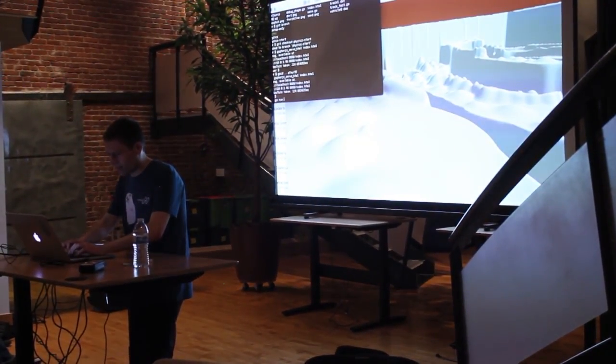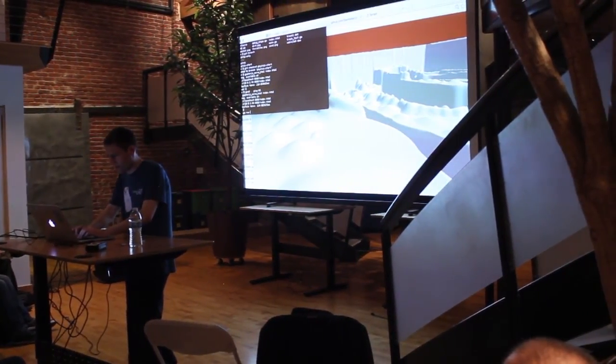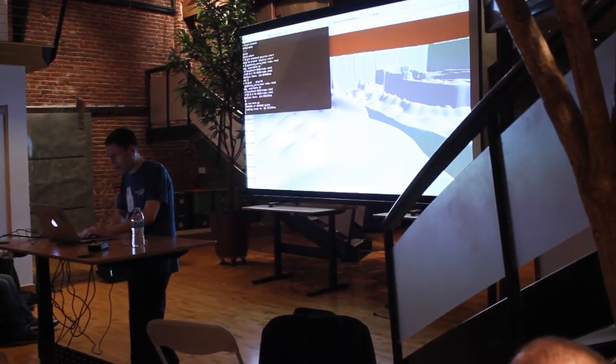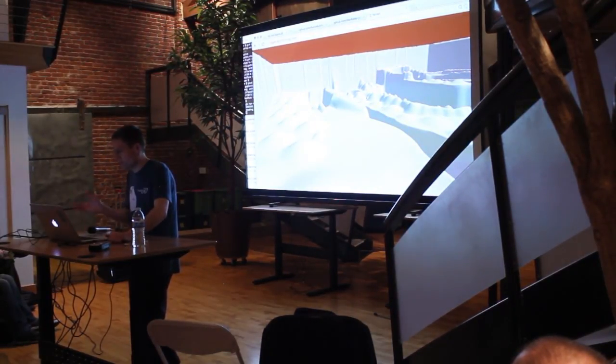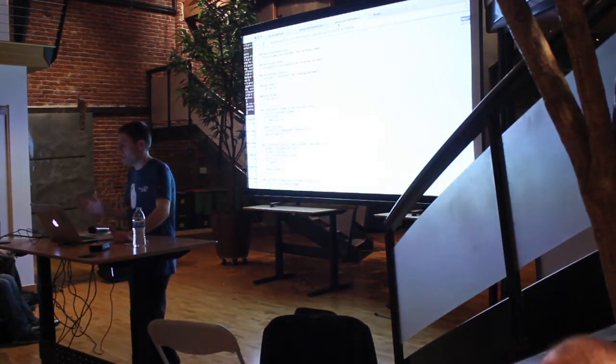On the other hand, the native version of it, I think it takes maybe 200 milliseconds or 100. Let's see what happens. Yeah, it took 86 milliseconds. So it looks like it's about an order of magnitude, like 10 times slower.